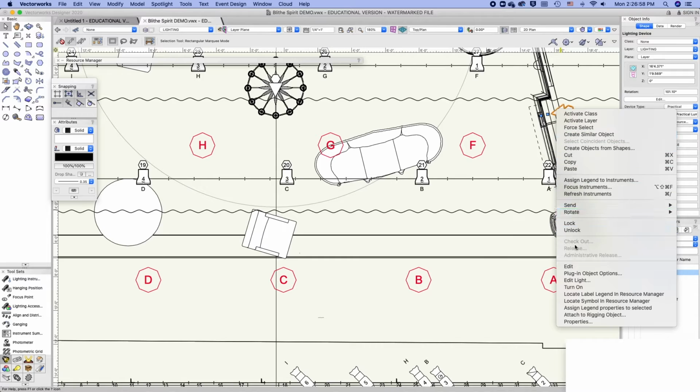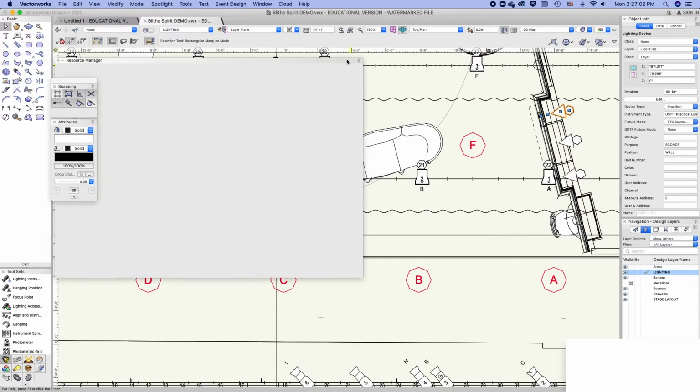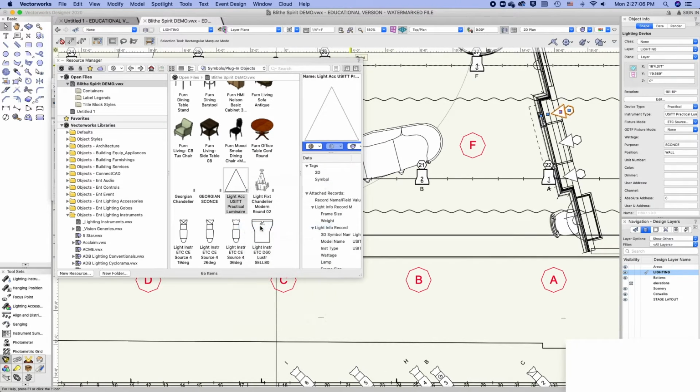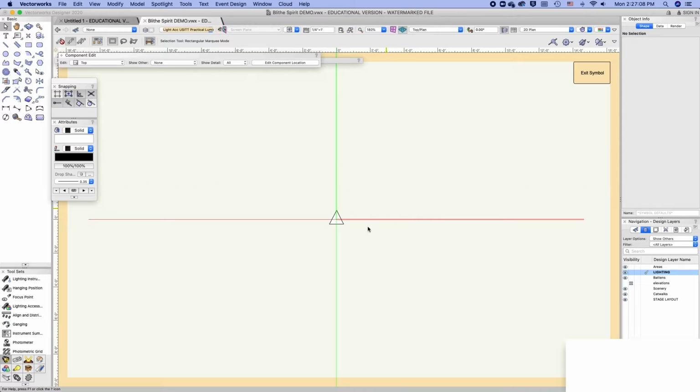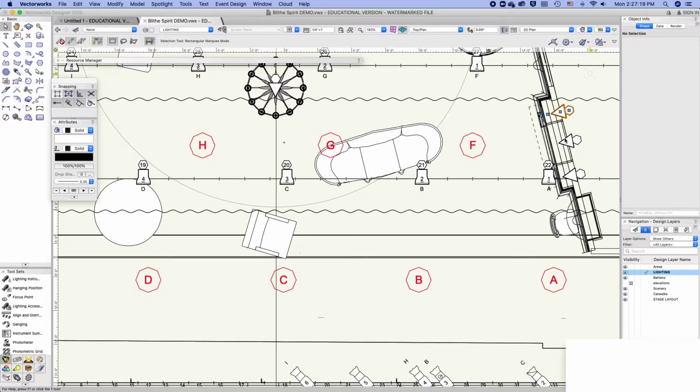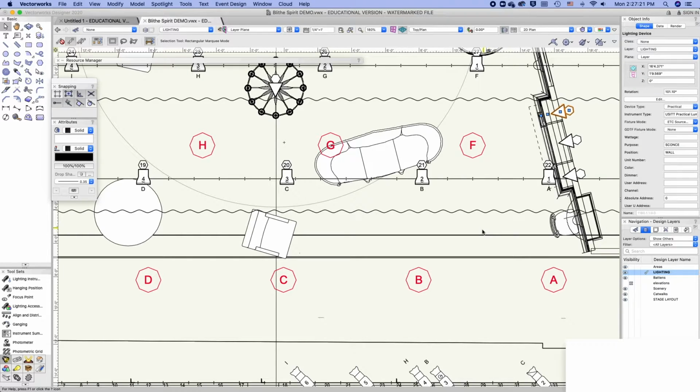All right, let's do the same thing here with this practical. I'm going to highlight it. I'm going to right click and locate it now in the resource manager. There it is. I'm going to go ahead and edit the 2D components. And I'll select it. I'll change its line weight. Let's do heavier than that to something that's a little more apparent. And there it is. I could do the same for every type of instrument now that I've got.